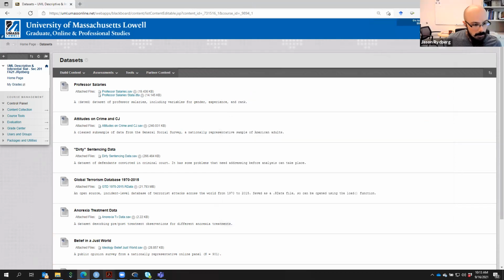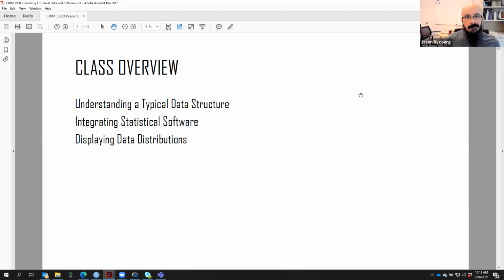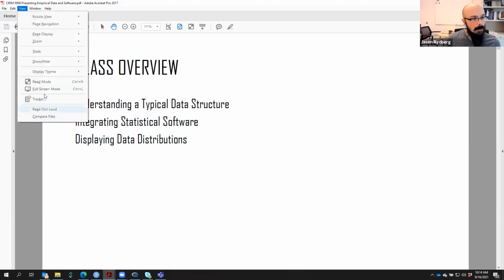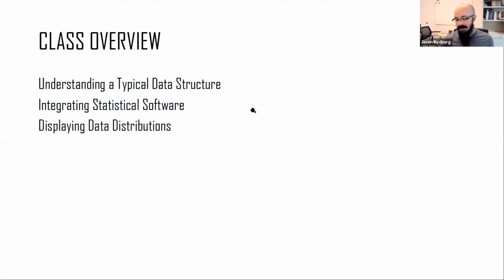Great. So let's get started. Just a little bit of background here, to make sure that we're on the same page and understand what we're working through. What we're going to talk about in class today, in the context of working through this software, is understanding what we mean by data and data structures, working statistical software into the analysis of data, and then displaying distributions of data both in tabular or table formats and visually using graphics and figures.